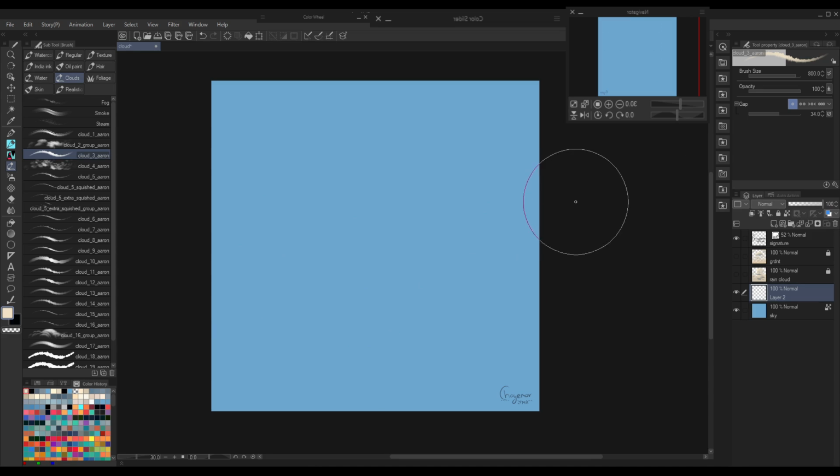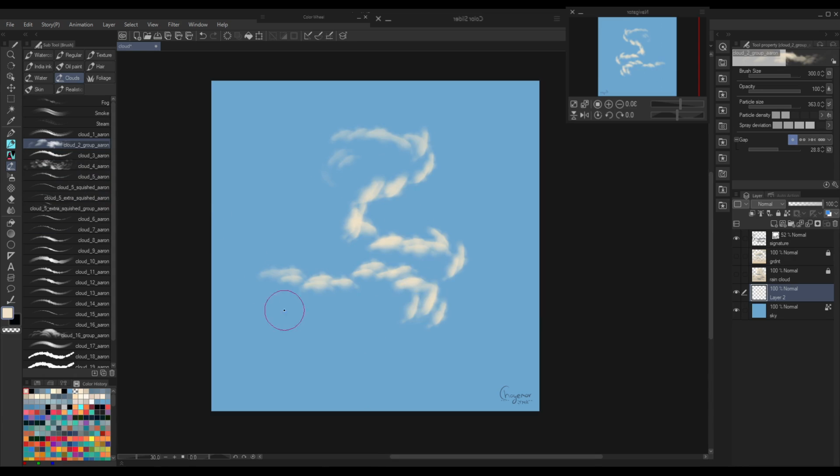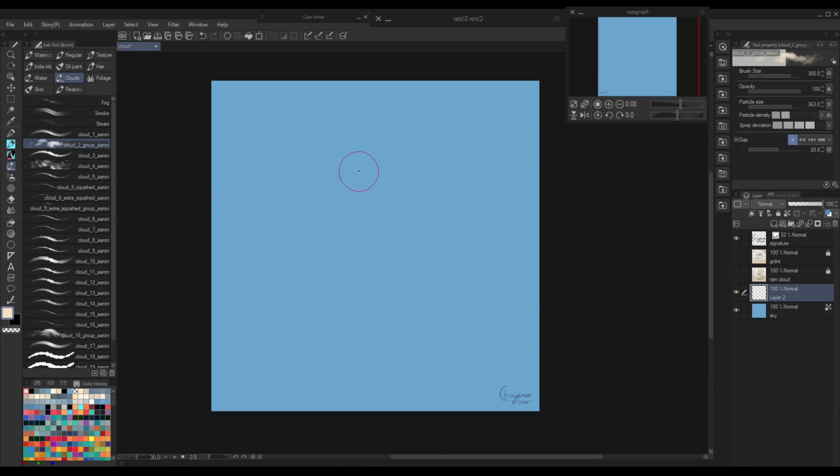Okay, the last one is the one I'm most interested about, which is group brushes. You'll notice that when you have your brushes in Clip Studio Paint, some of them have the name group, like this one, Cloud Group 2, and you'll wonder what I mean by group. It just means that you're gonna get a lot of stamps based on one stroke, and you might ask why would I want that?